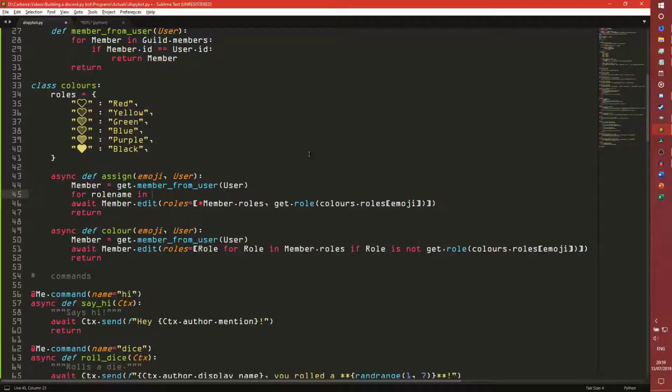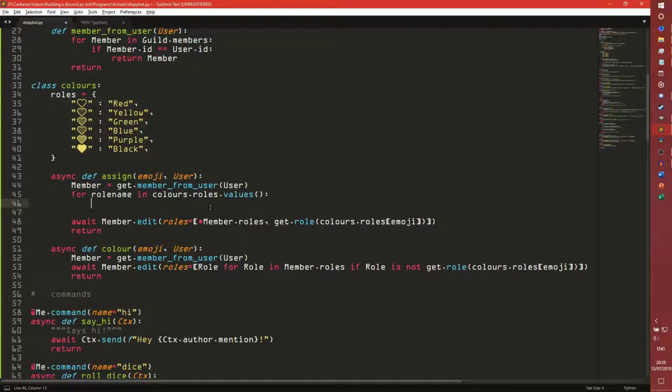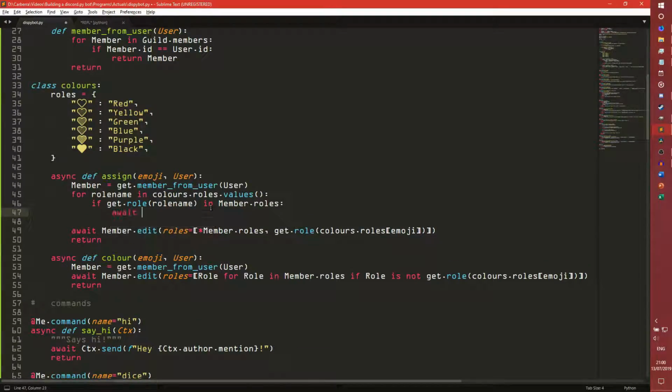Role name in, I'm just trying to work out how best. I didn't do this in the test. Colors.roles.values. So that will just get the values. That will get this lot here. Actually, separate that a bit. For role name in colors.roles.values, if get role name in member.roles, await seat. Oh my god, I still can't type.